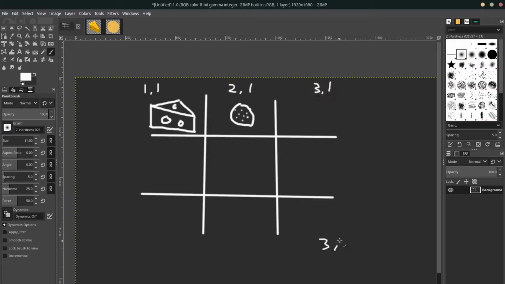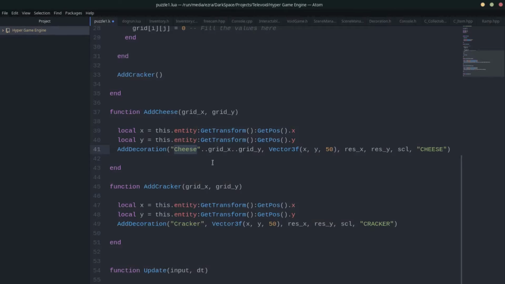I put 2, 2 before, but Lua likes to start at 1 instead of 0. That's important to note. So this cheese here would be called cheese 1 1, and this cracker would be called cracker 2 1. Good, we've solved our unique name problem. Now to actually place them at these locations.